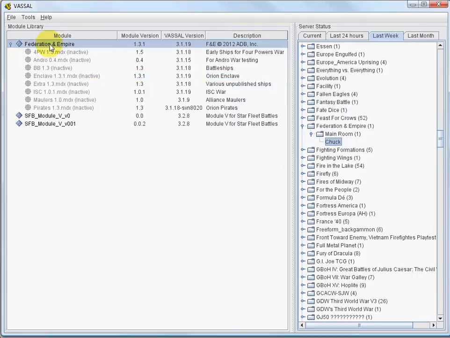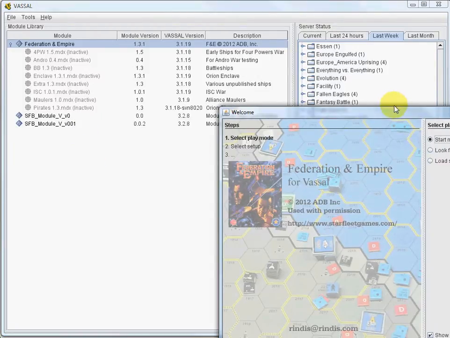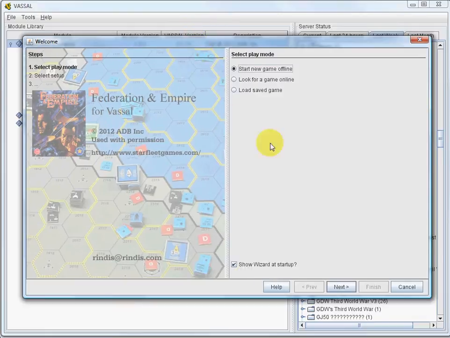Let's actually load a game I've saved. I've actually started a game, made a few moves, and saved it. So let's load that saved game. Right click to open a module, and it'll read the base game elements in and give you this pop-up window letting you go in.